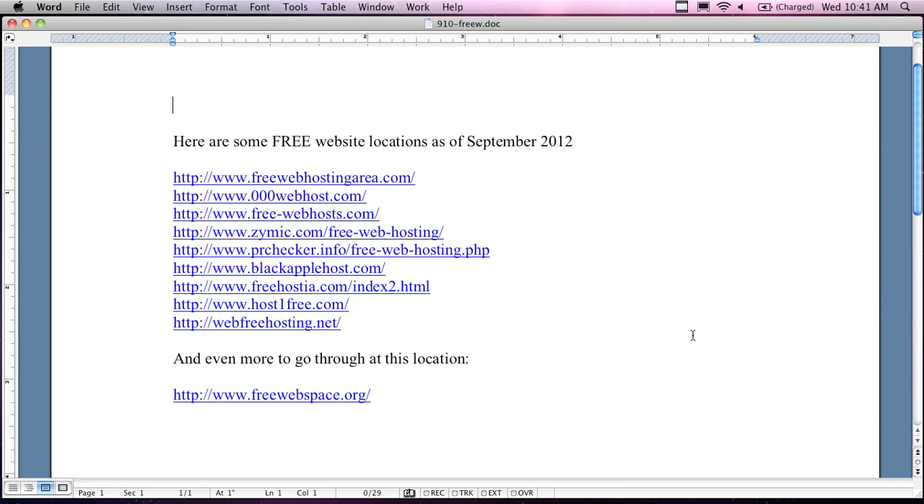Because here's what's going to happen. You're going to have a directory, it's going to have images in it, it's going to have multiple pages in it, it's going to have frames in it.